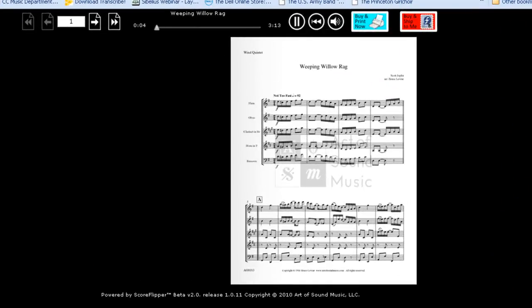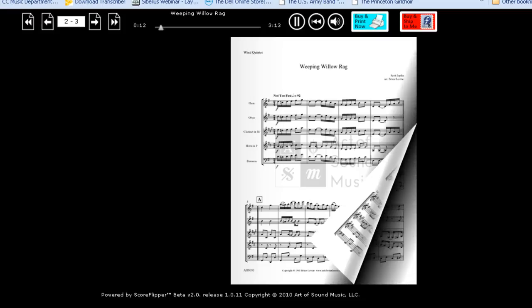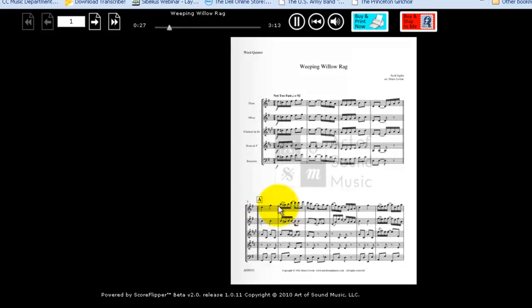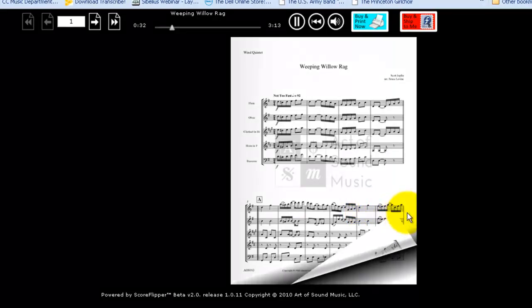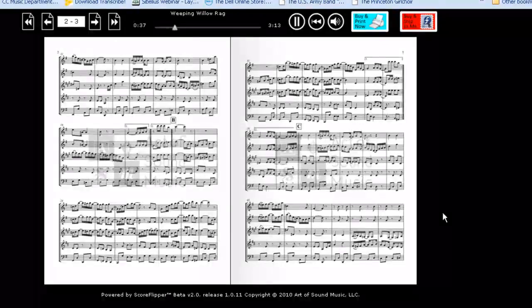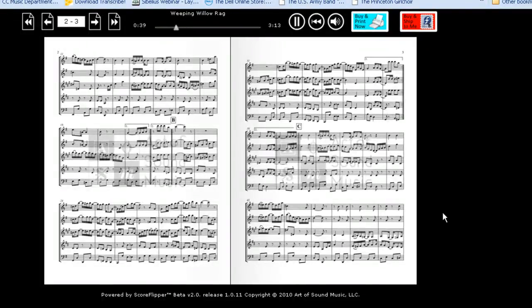Okay, I see it on the screen. Looks good. It's the right proportion. It's 75%. The watermark is there. Okay, score pages are turning at the right time. Follow along with the score. There's the pages turning on its own. So it looks like we've been able to upload this score successfully.